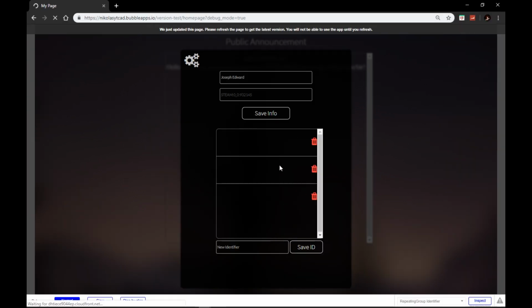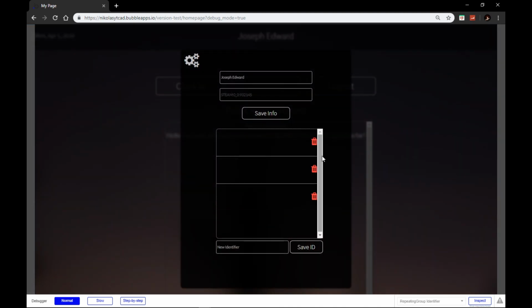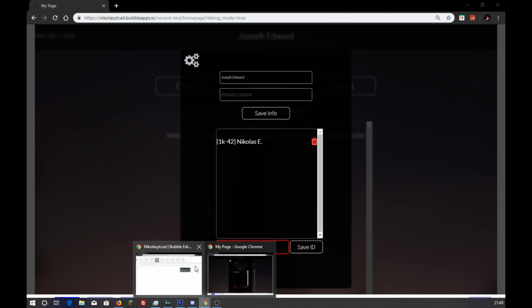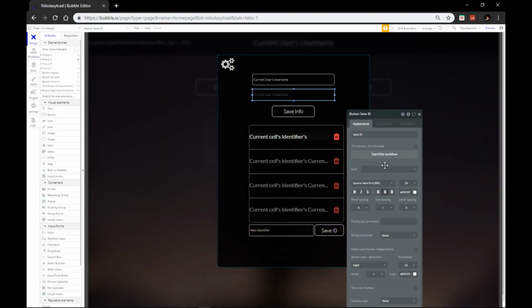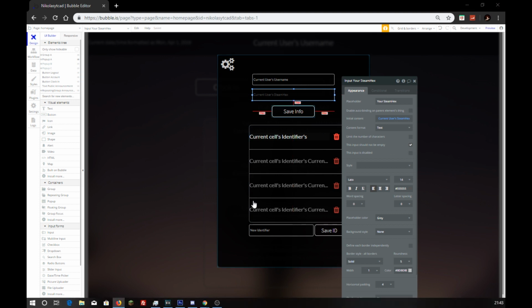Let's see. Okay, account, delete all this. Let's just say 1K34. Nicholas E. Save. There you go. Can't even spam it. Oh, I didn't do that. Well, you're gonna have to go here. Make sure this is not disabled, but it shouldn't be empty. There you go.